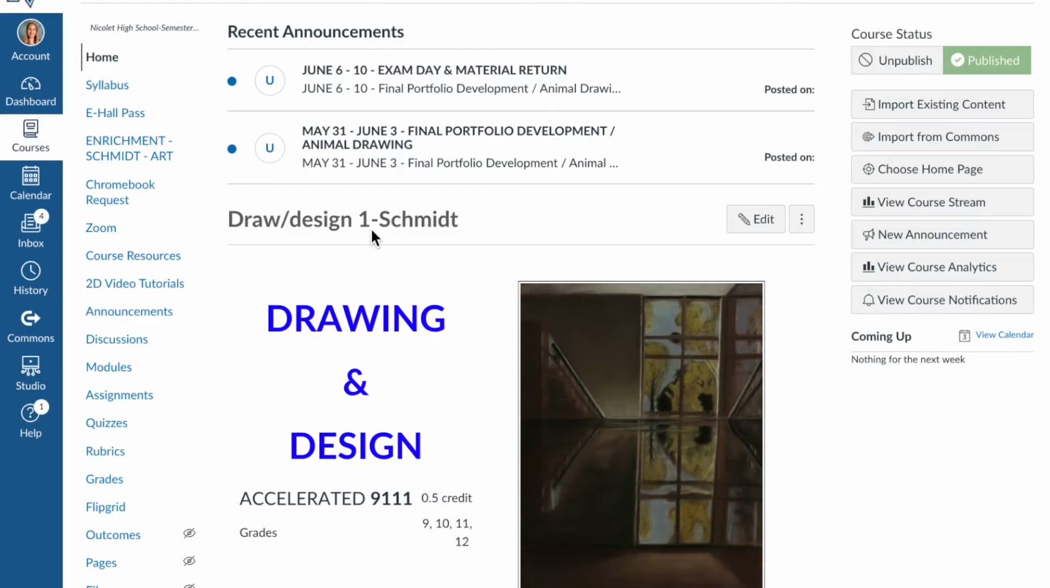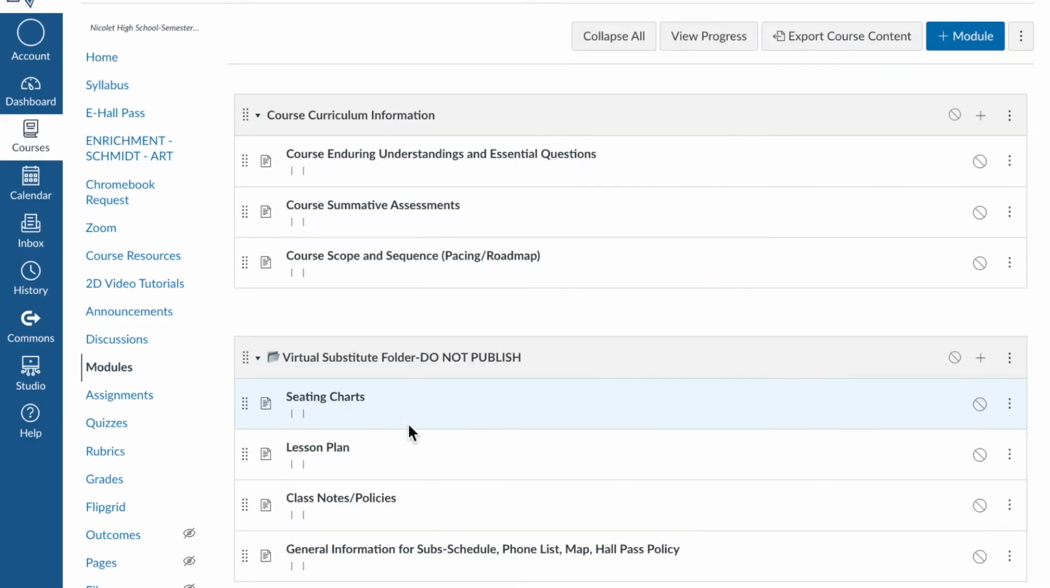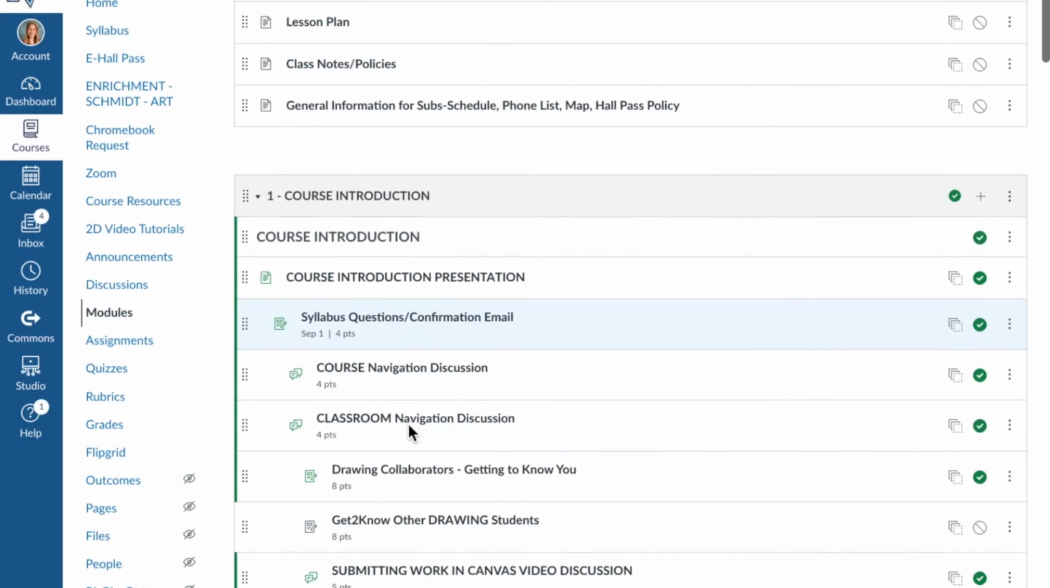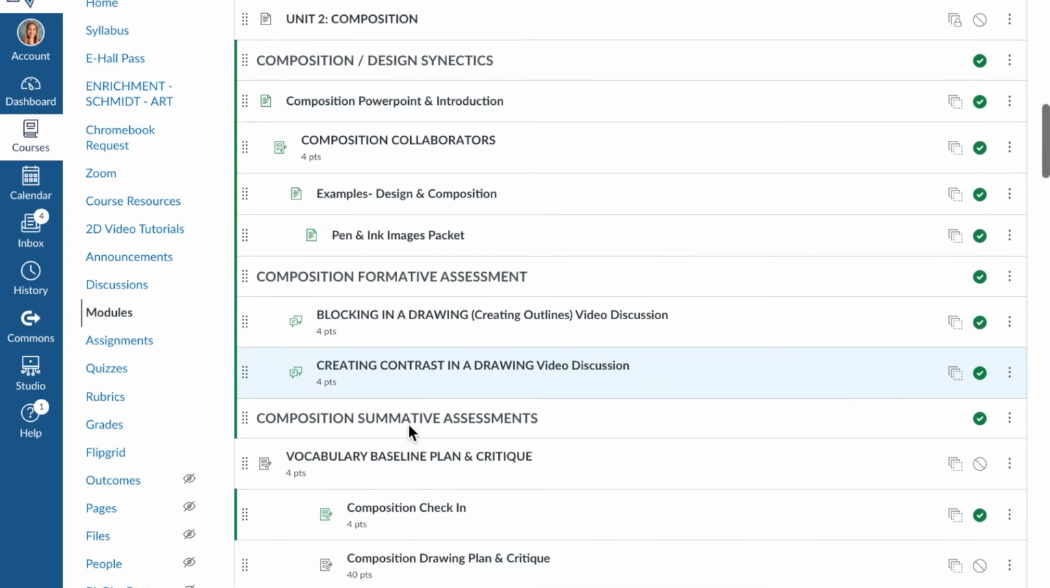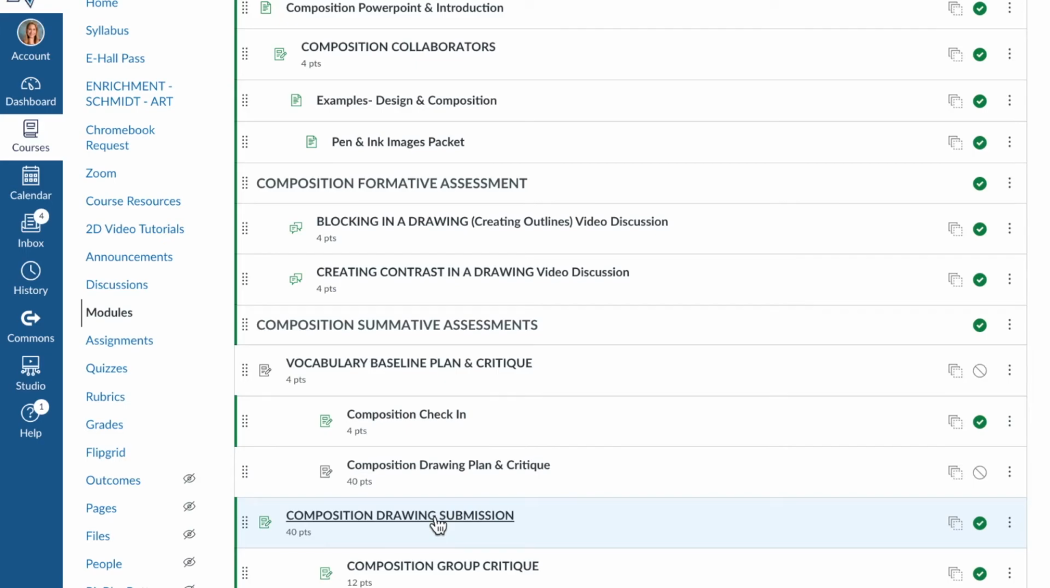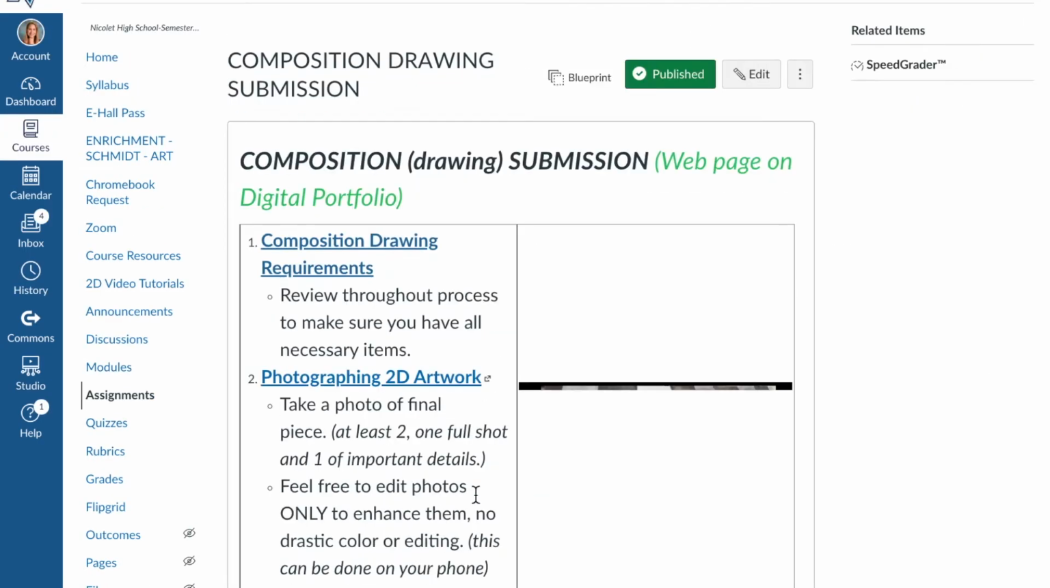In order to submit work, you would normally go in the recent announcements on the home page, because there should be a link in that announcement for you to hand things in. But because it's not that day right now, I'm going to go into the modules and I'm going to show you how to submit what you have published. So I'm just going to go into the composition submission. That's going to be the first one that you're going to be doing.